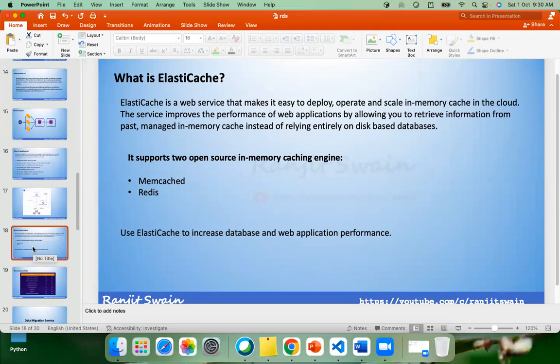So there is one concept called ElastiCache, one of the services there. What is this ElastiCache? ElastiCache is a web service that makes it easy to deploy, operate, and scale an in-memory cache in the cloud. The service improves the performance of web applications by allowing you to retrieve information from a fast managed in-memory cache instead of relying entirely on disk-based databases.